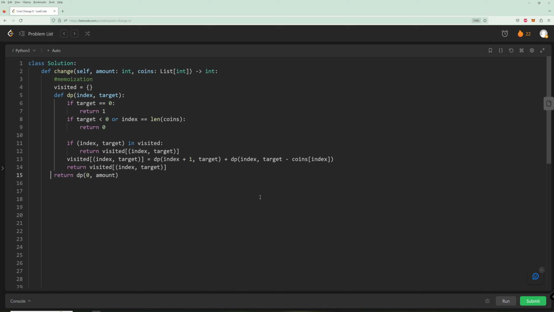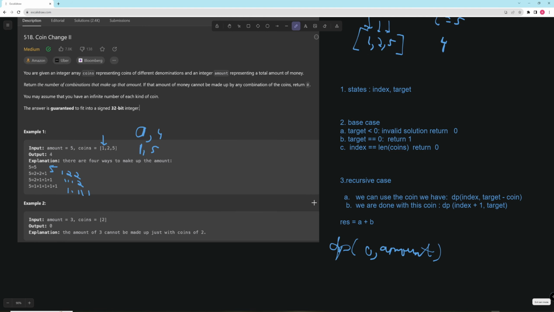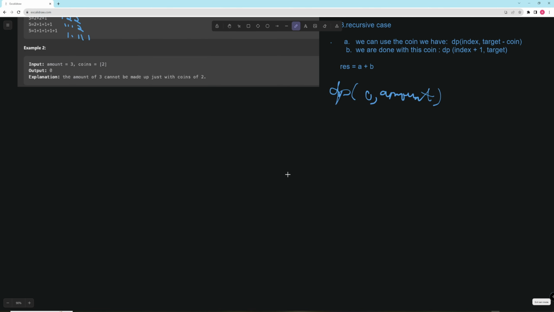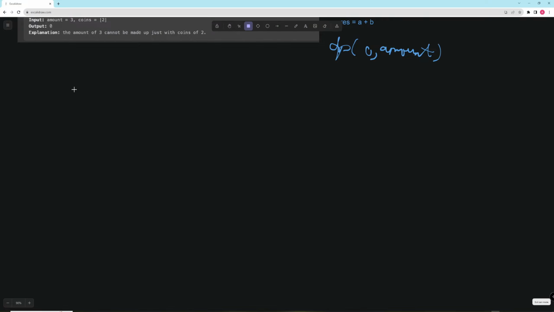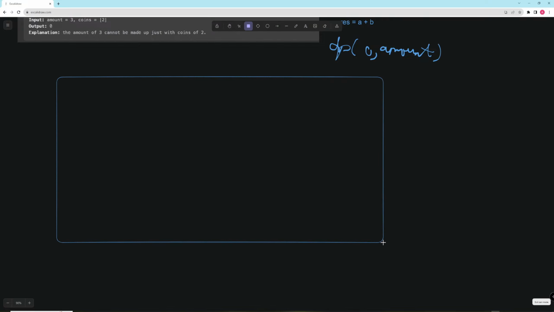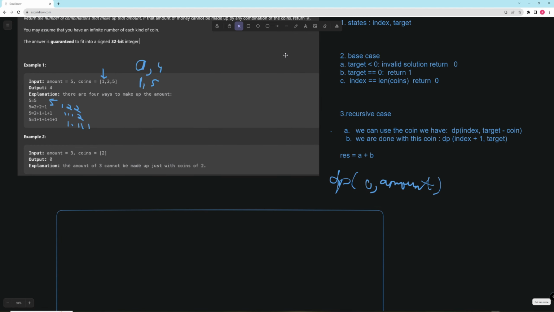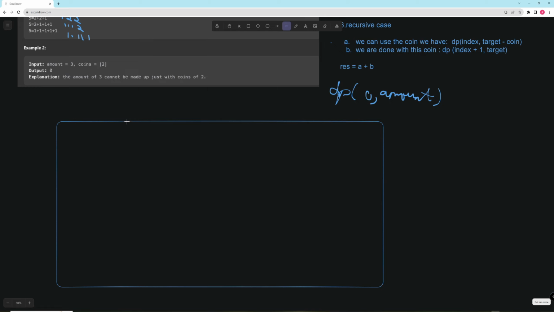Okay, so now we need to figure out how to do the other version of this, which is going to be the bottom up. So let's draw the bottom up and try to get an intuition for this. What I'm actually going to do is draw the bottom up for this amount 5. Okay, and so what we're actually going to need is 6 columns.